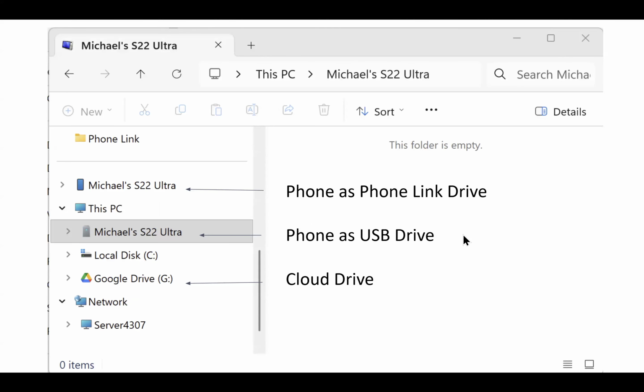So when they're linked, whether by a USB cable, a cloud drive, or whatever, you can do things like here at the top. This is the Phone Link drive on my computer, where it shows up as my phone. Here I've got it on a USB drive. Sorry, that's incorrect. That's on a USB cable.